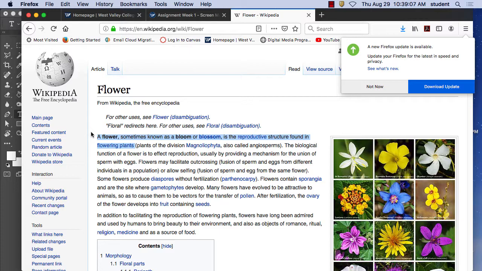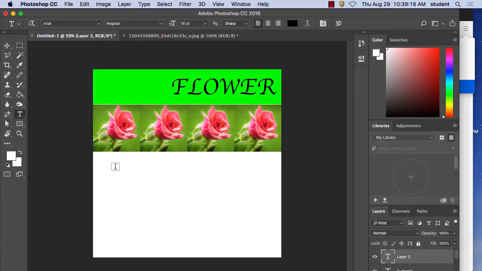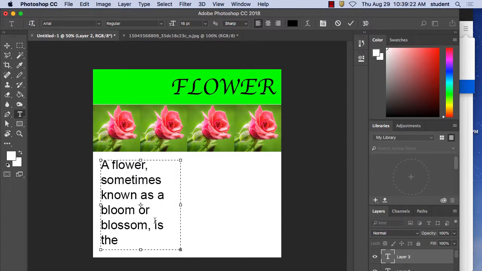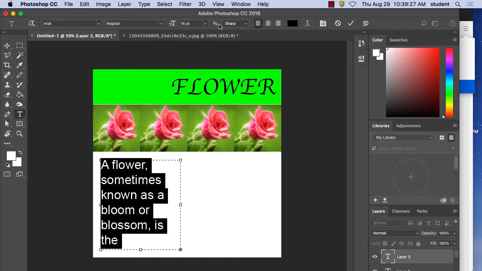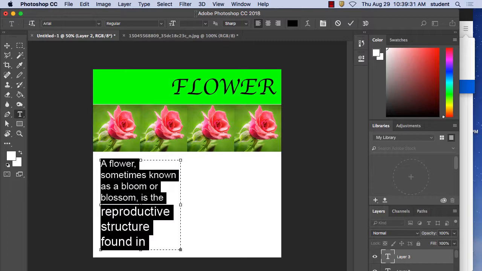So if I highlight some text on Wikipedia, I can hit Command C on the keyboard, and then I can go back to my Photoshop, go back to my box or make a new box, and then paste is Command V. And there you go. Now, of course, the font is too big for this box, and I might have to change the size of it. There we go. Maybe a little bit smaller.